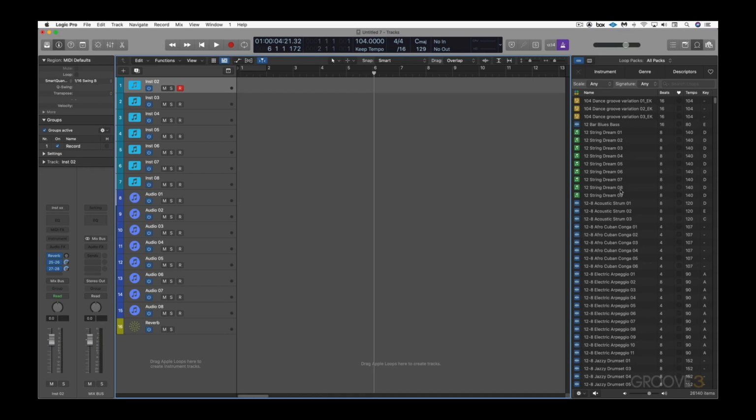Now, because untagged loops don't contain all the embedded metadata associated with Apple loops, they don't offer all the same features like transposition and so on. So there's a few different ways of doing this. First thing we can do is drag a loop or a folder containing loops into the loop browser. And we're going to see a dialog box appear when we do that.